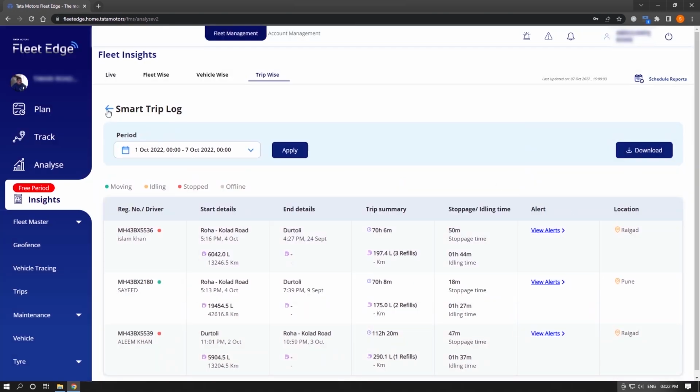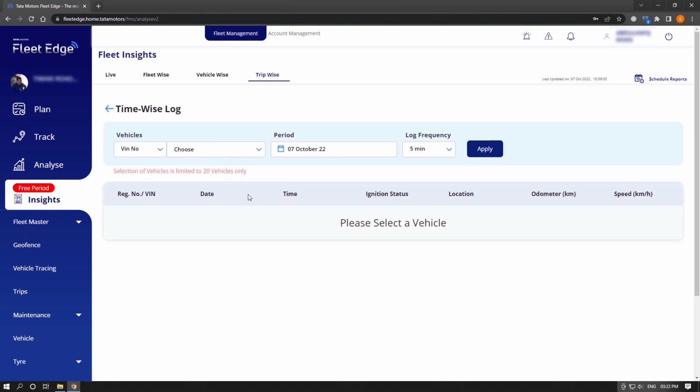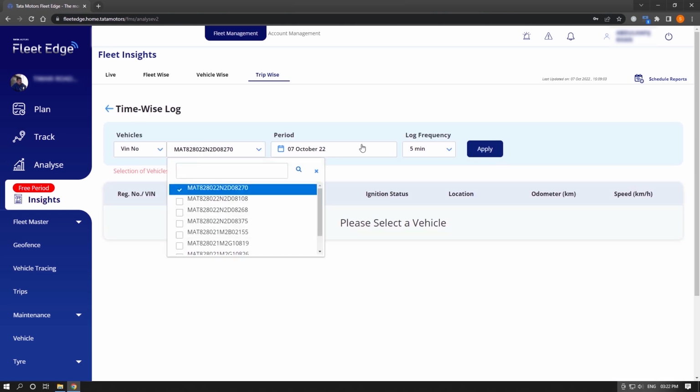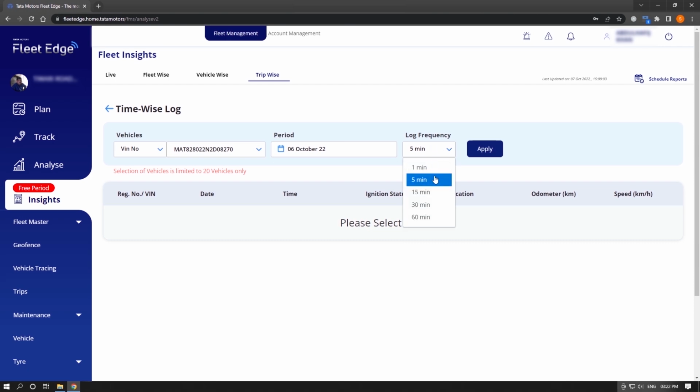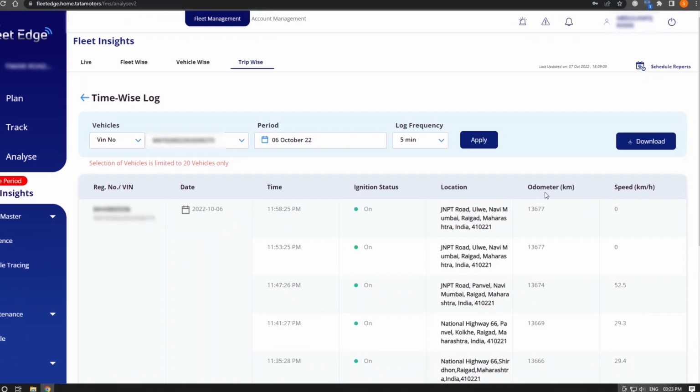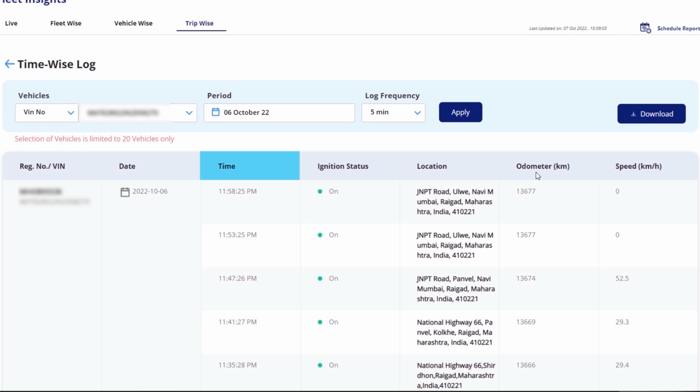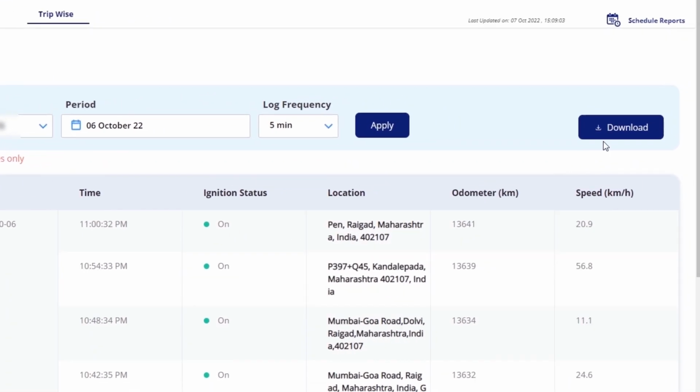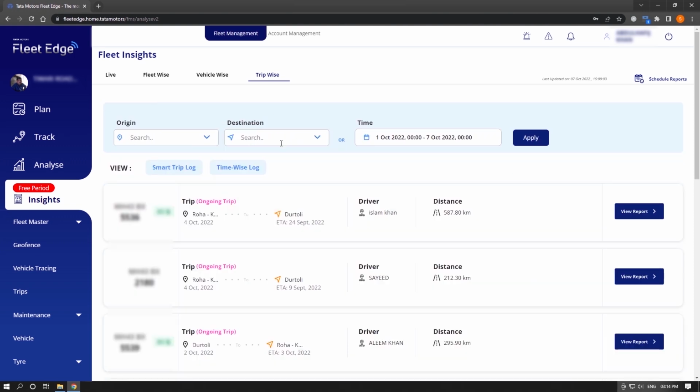Now let's move to the time-wise log. Once you have selected the vehicle, period, and log frequency parameters, you can see the date, time, ignition status, location, odometer, and speed details. These reports can also be downloaded. You can also see the total trips that have been covered by the fleet.